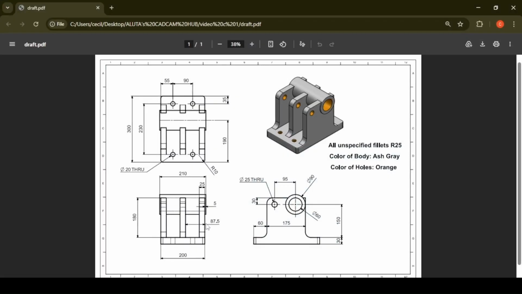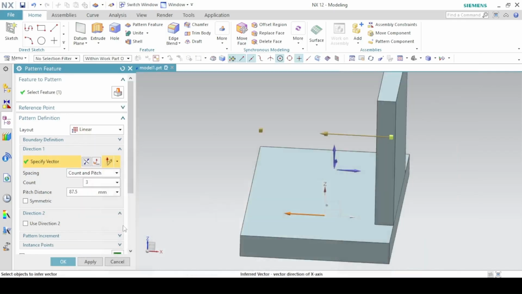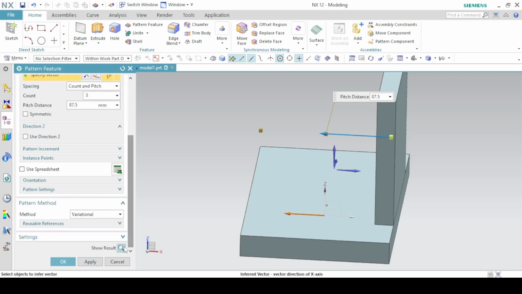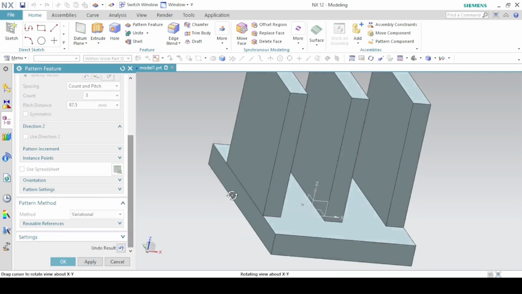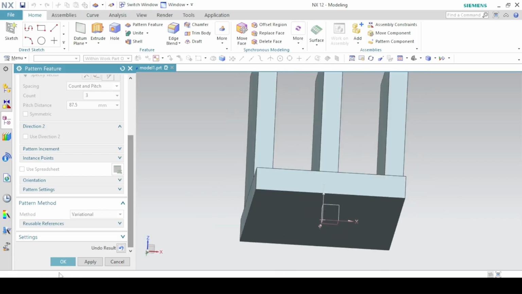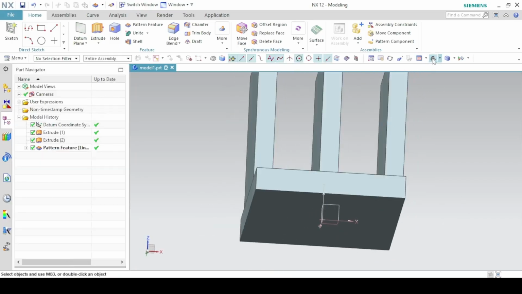We can see the distance between this line on this block and this line on this block, the same faces on 2 different blocks, is 87.5. So set the spacing to count and pitch. The count should be 3 because we need 3 blocks, and the pitch distance 87.5. We can show results, and this is how the pattern will look. Okay.